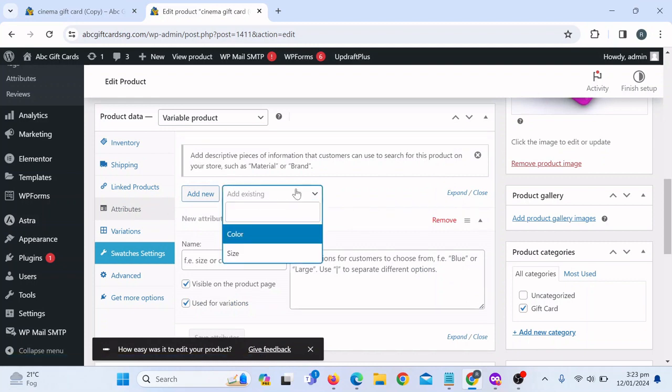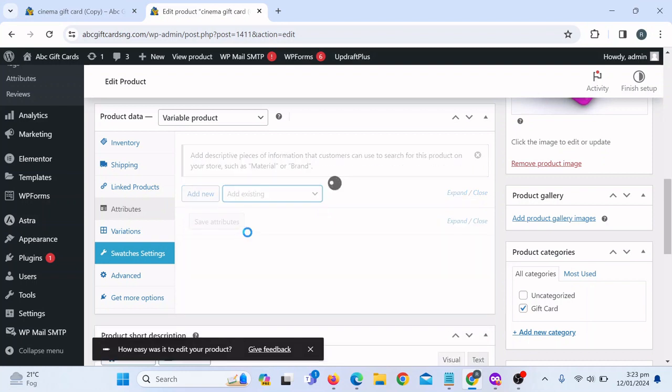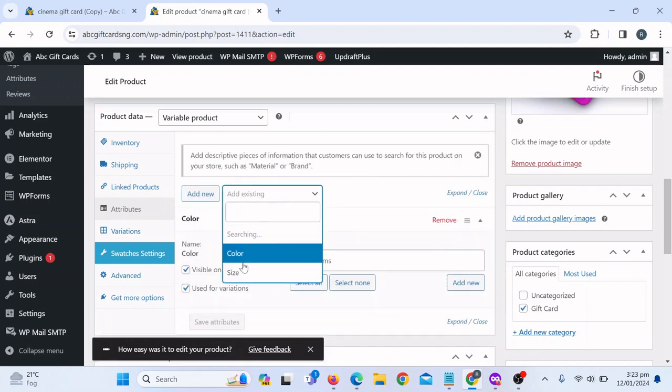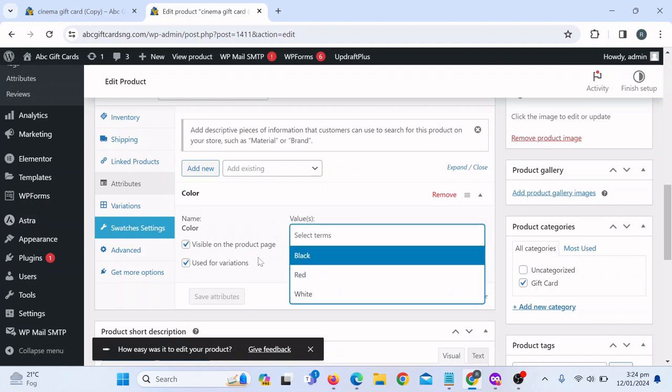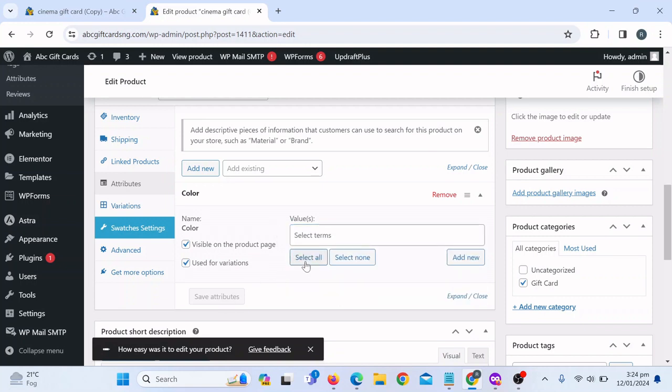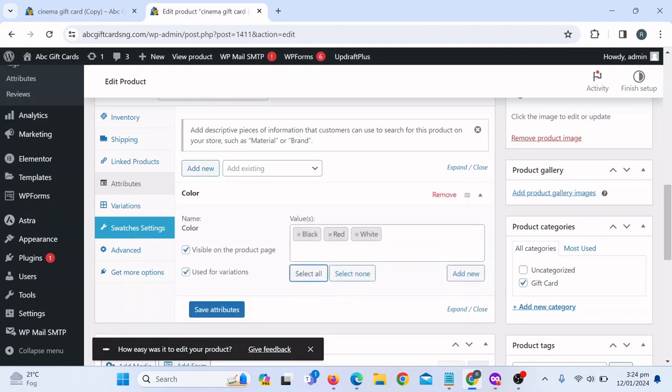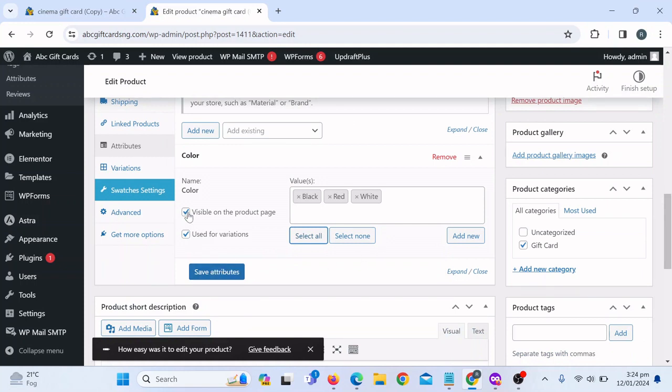So suppose I'm only adding the color, but if you want, you can add other terms like the size as well, but I'll go with only the color. And then here you can add the values, which we have added: black, white, and red. You can select them one by one, but if you want, you can just click on select all. Okay, so we have added black, red, and white, and don't forget to tick mark this one, visible on product page and used for variation. Then click on save attributes.